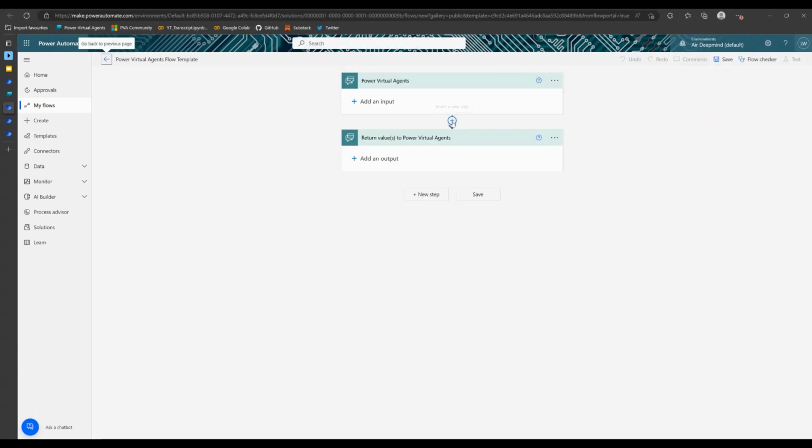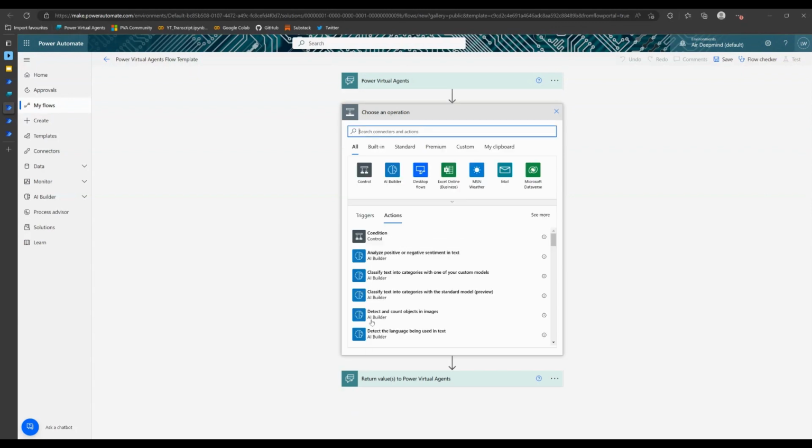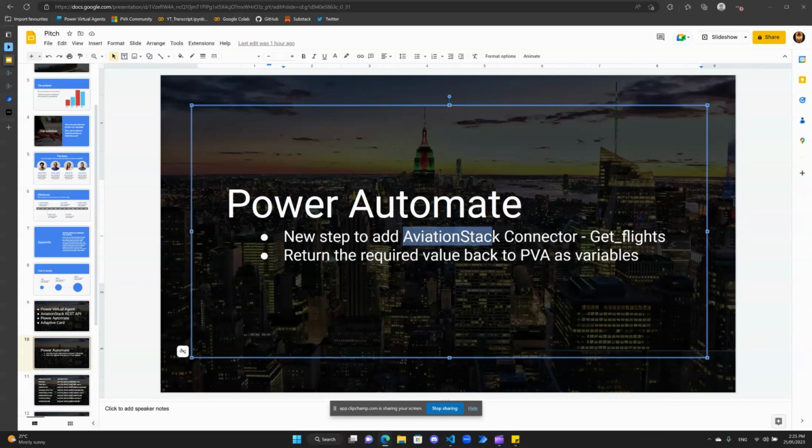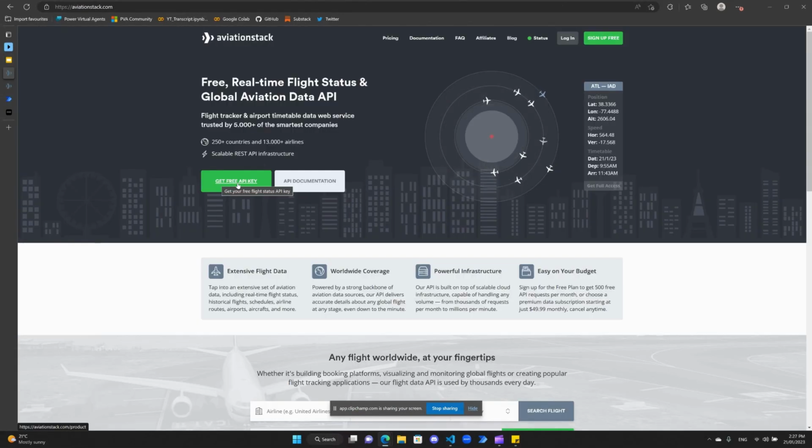Next, we'll call action to the Power Automate. As you can see here, you have the Power Virtual Agent at input and output. In between, we will add a step here. So basically, we're gonna use a third-party API connector called AviationStack. We will call that within the Power Automate to check the flight details.